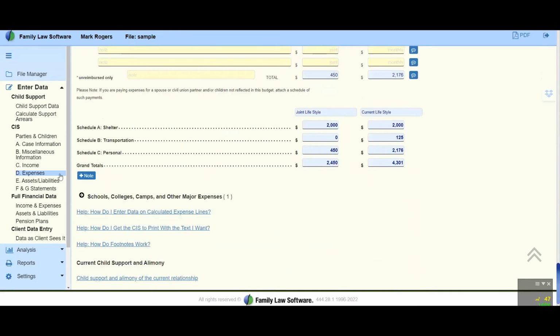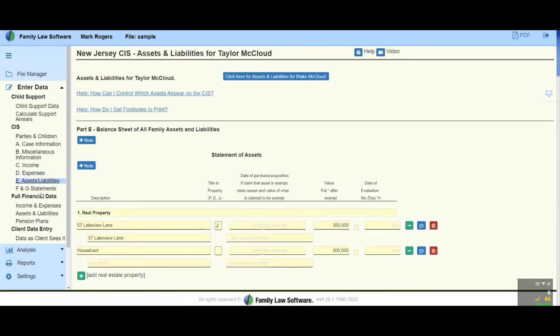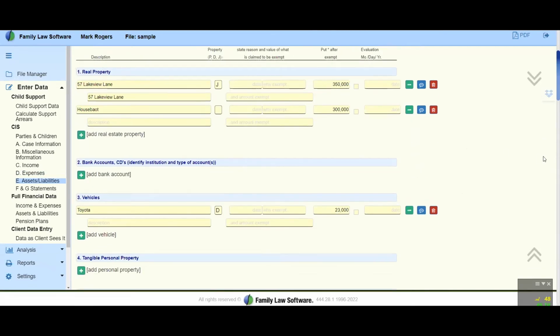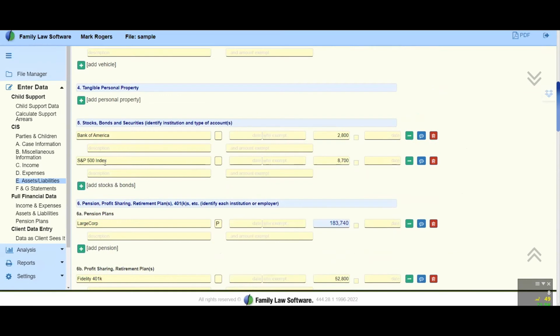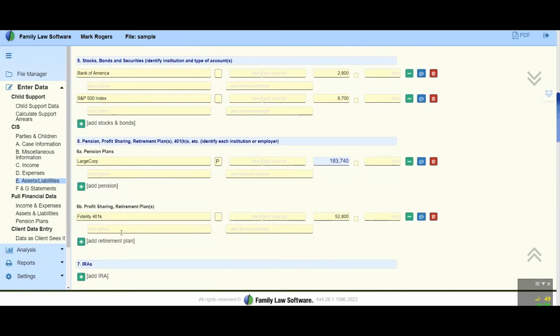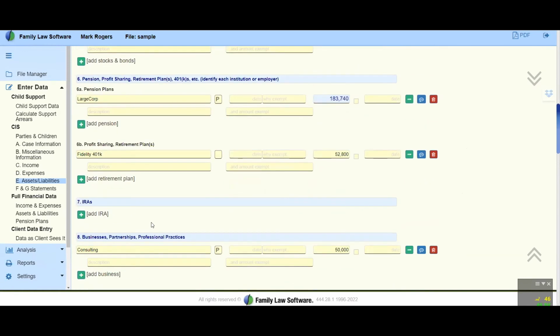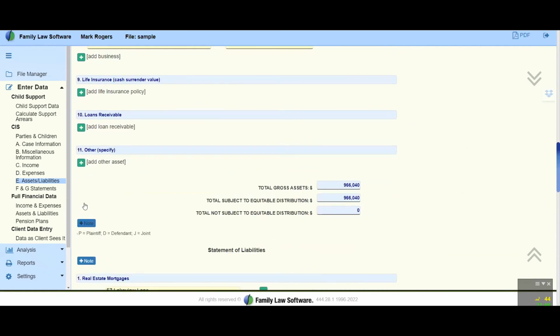So that's expenses. And finally, assets and liabilities. While we did expenses, I entered property, so they're already here. While we did child support, there had already been some assets added during child support data entry, so they're already here. And some of my assets are already filled out, but I could add more while I'm here simply by checking one of the green boxes and adding in additional stuff. And we'll keep totaling it as you add it in.